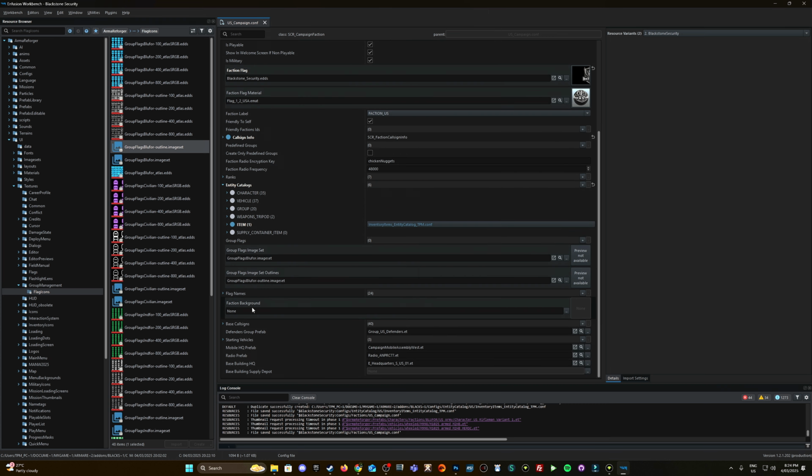Okay, what have we got next? So defender group prefab. We don't have to worry about this for PvP. If you're modifying the FIA, you may change the group from the default one. If we go in here in this example, US defenders, I'm just going to override into my mod so that I can give an example of what's in there.